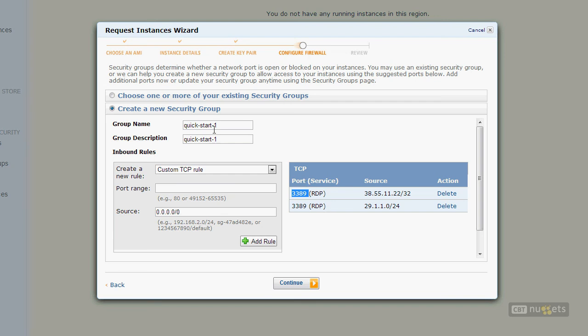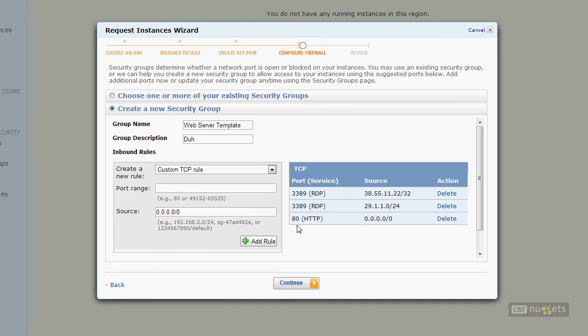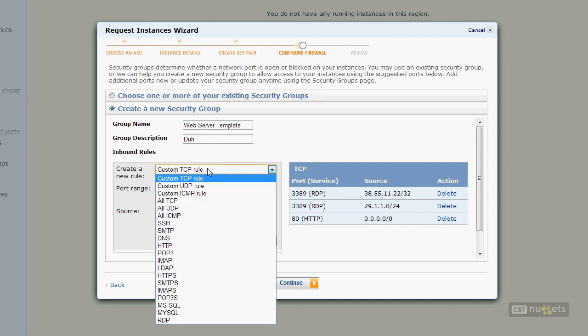Now, what else can I do? Well, first off, I would rename this. Maybe I'm running this as a web server. So I could say web server template, description: it's a web server template. I'm going to come in here and say, I'll also allow HTTP from everybody, because maybe this is running IIS, Internet Information Server, allowing sites of the world.